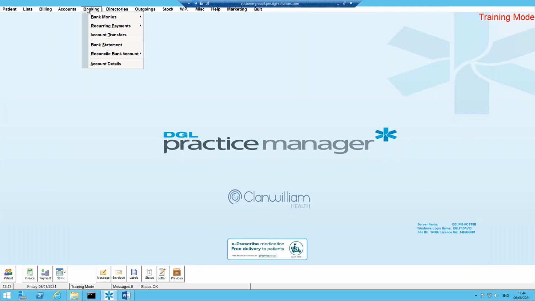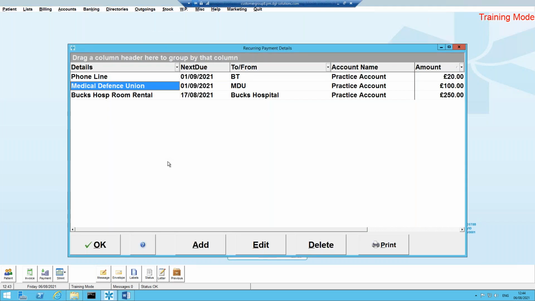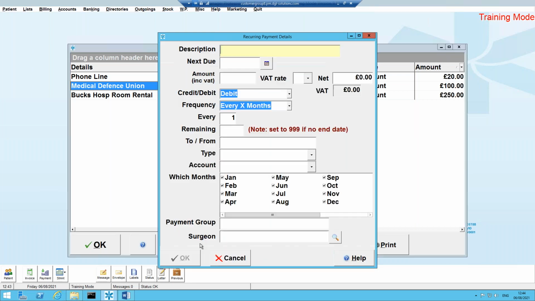So once you've done your reconciliation, you also have the option to set up what we call recurring payments. Recurring payments can either be money that you receive in on a regular basis, or direct debit payments, or payments that you send out on a regular basis from within the practice. First of all, you have to set them up. So if we go to recurring payments and then go to recurring payment details, this is where we can set up the descriptions of money coming in or out on a regular basis, in this screen here. So first of all, we just click on the add option.